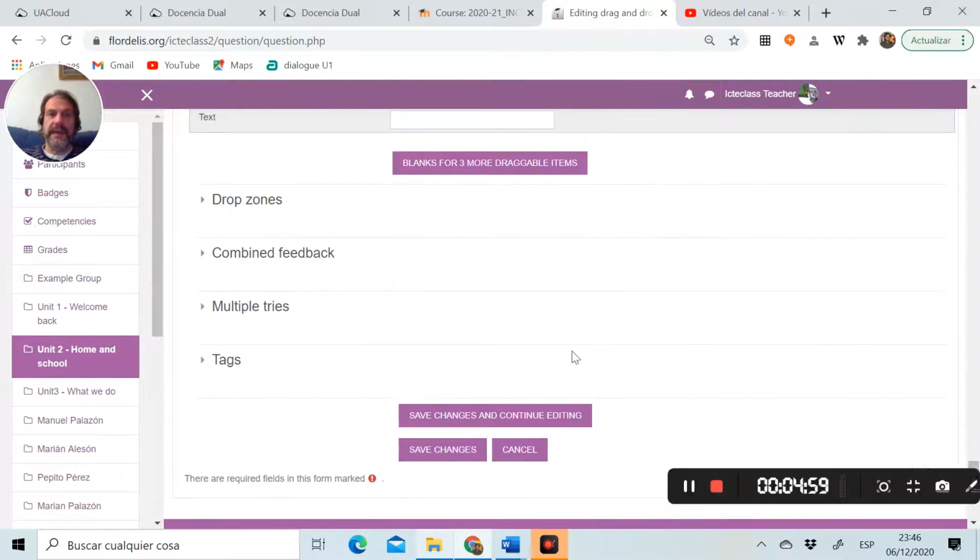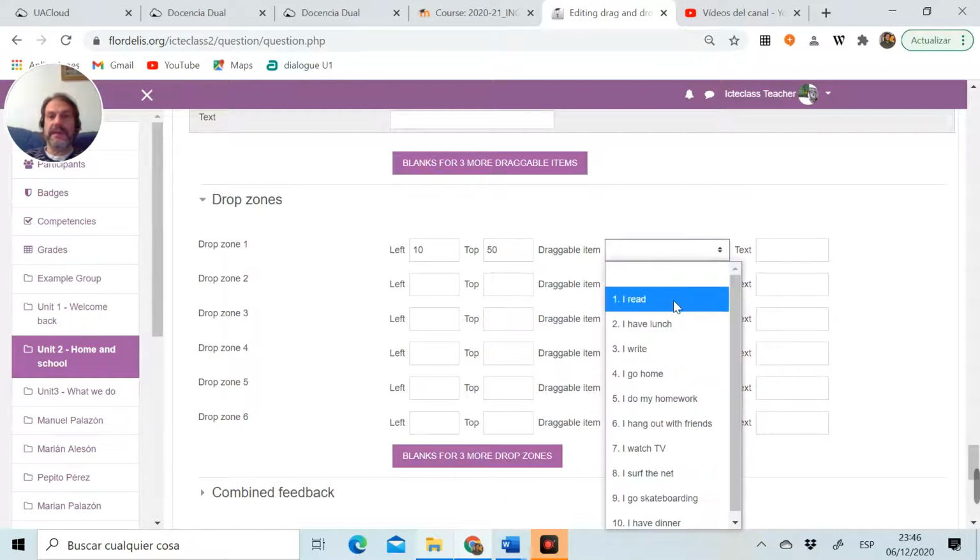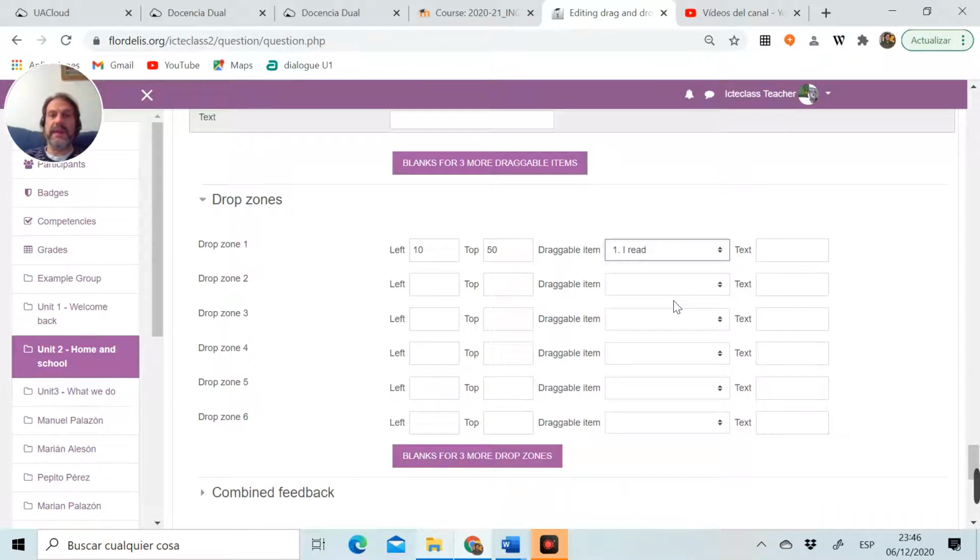Okay, I already have my draggable items. I now need to create the drop zones. This is a little bit more complicated because we have to first decide where. So let's try the first one. This is going to be left, about 10 pixels. It's going to be, let's put 50. And it's going to be number 1, I read.